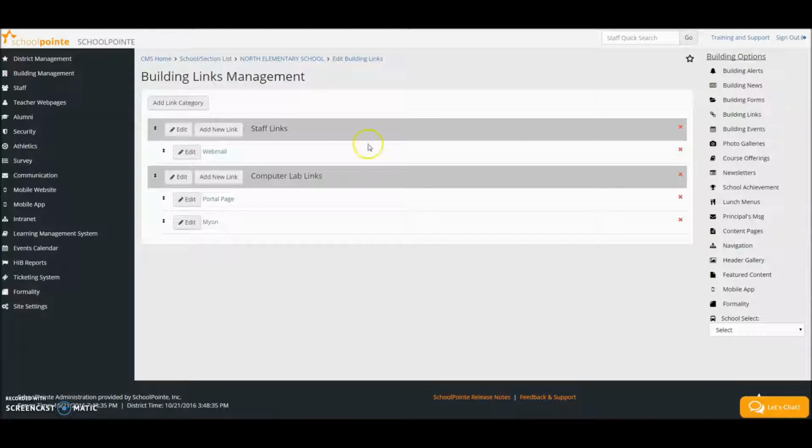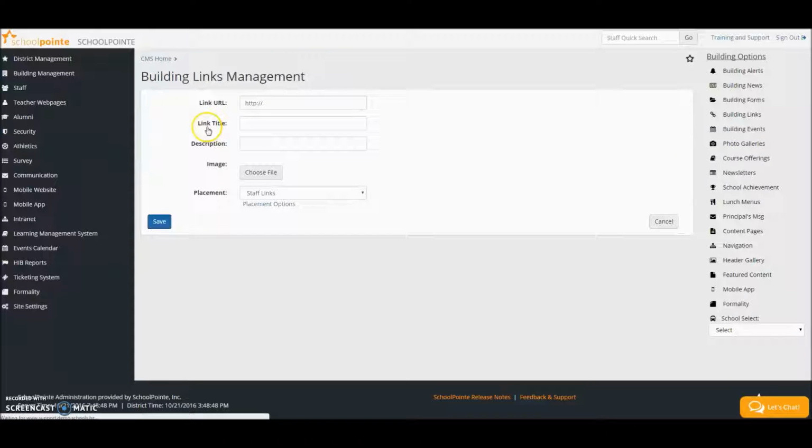Building links works very similar. You have to put a category in here, just like you did for forms. And you see here that we have a staff links category and a computer labs links category. And again, to add a new link, you just put in a URL and a title. You don't have to put in a description.